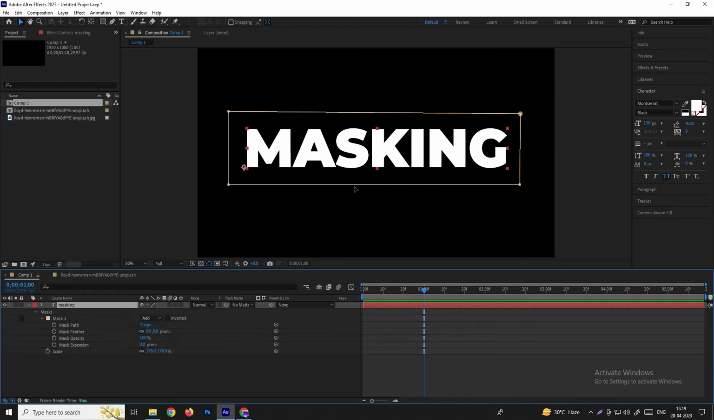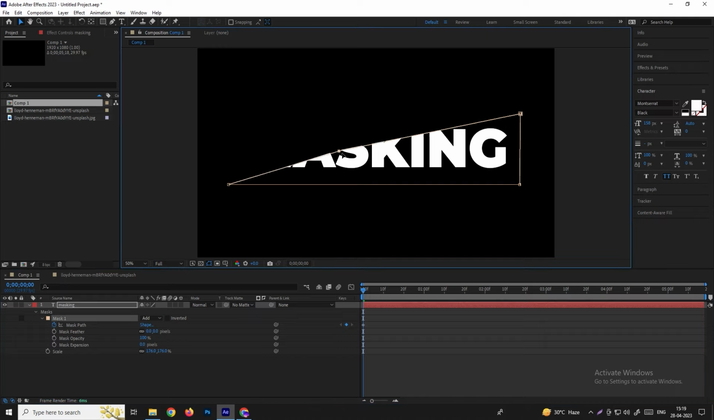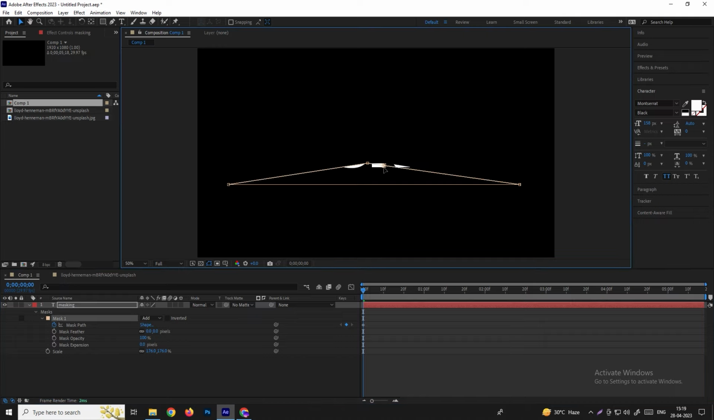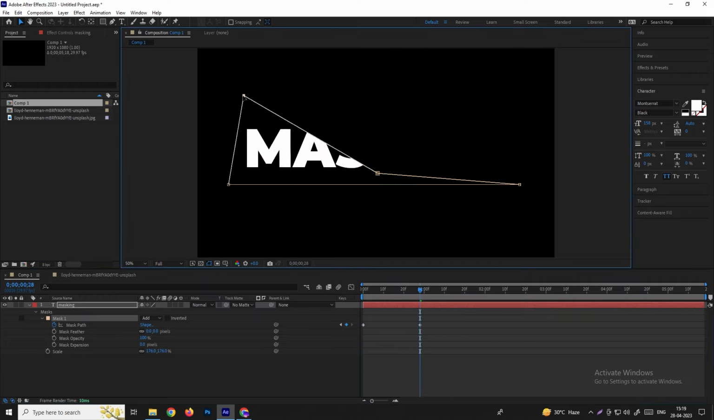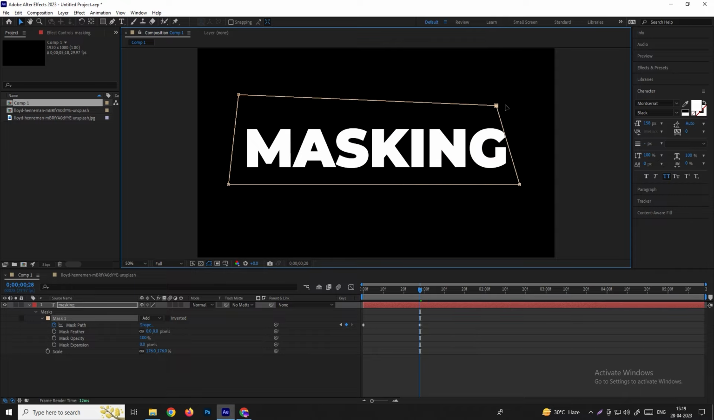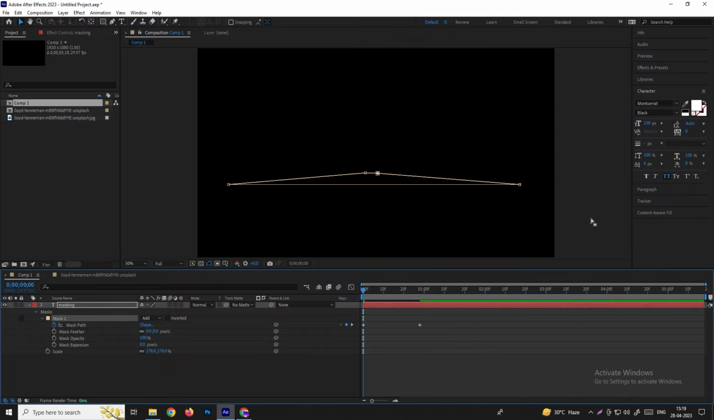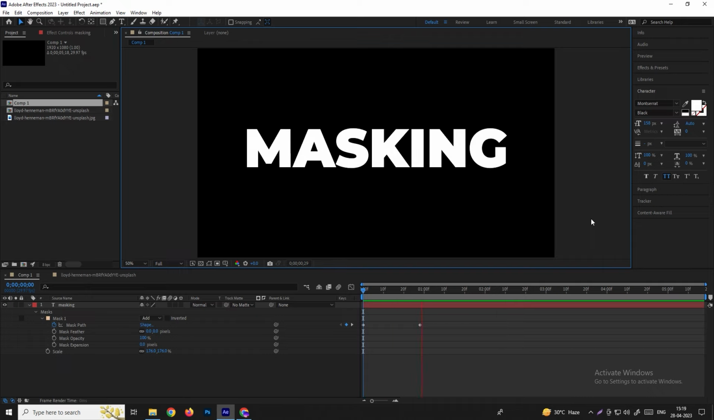For example, instead of moving the entire mask, suppose you turn on this mask path animation, and let's say at the start I put these points here, and then you move this, and now we will get a different kind of animation.